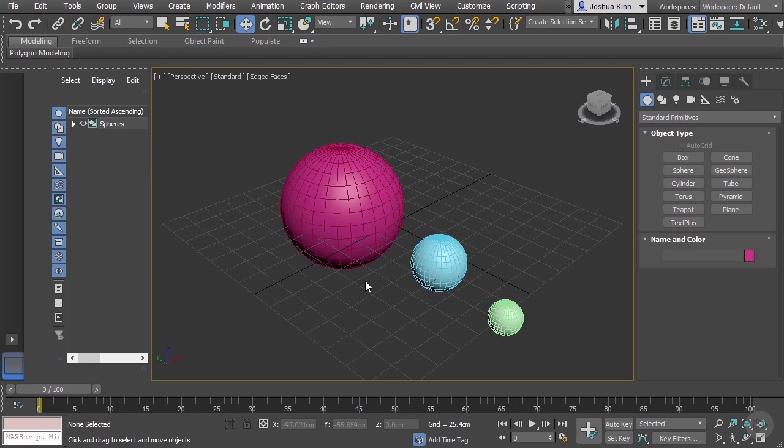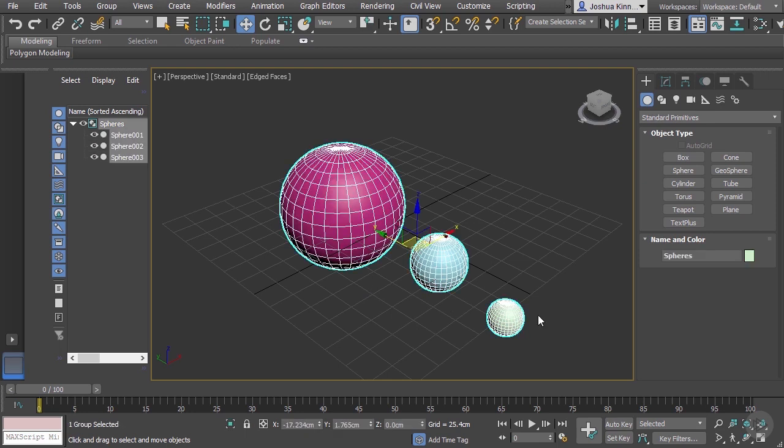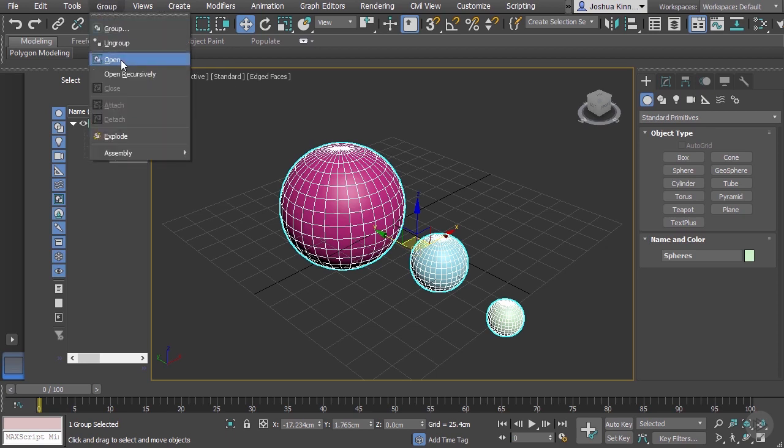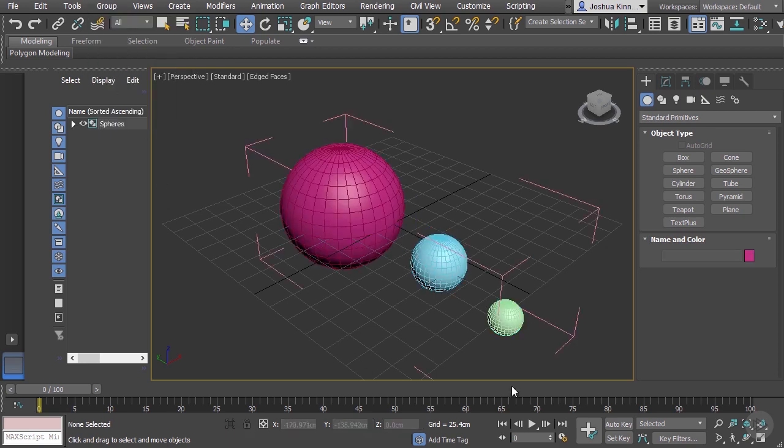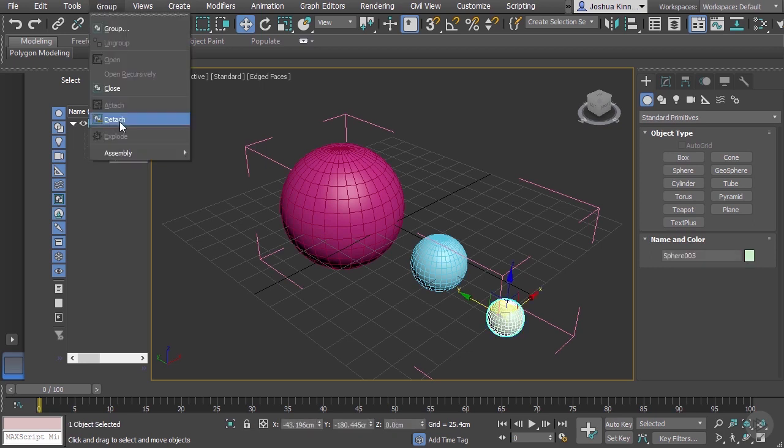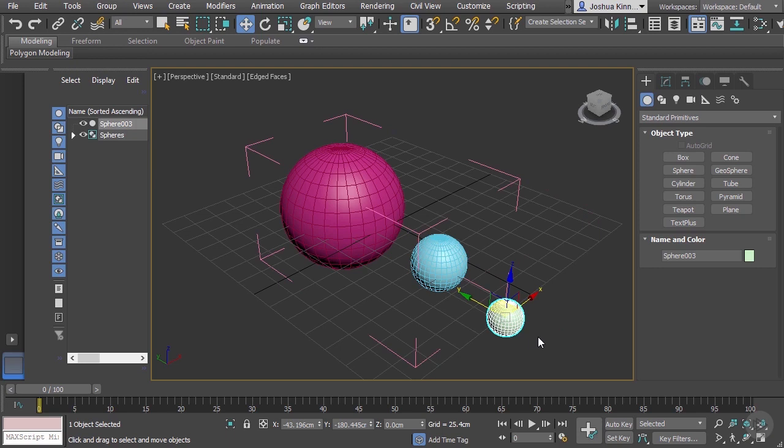Now you also have the ability to remove objects from a group. So let's say that we accidentally added the small sphere to our group and we want to bring that out. To do that, we'll need to go to Group, and then open the group again. Let's select the small sphere. Let's go up to Group and then Detach. That is going to remove that from the group.